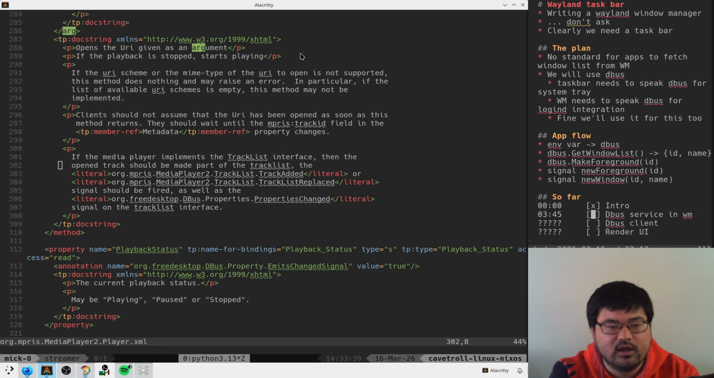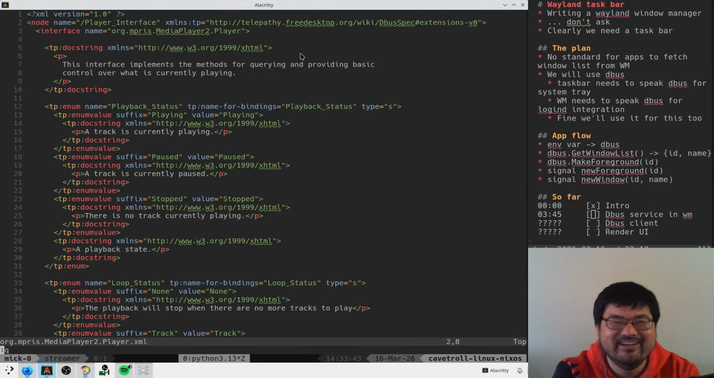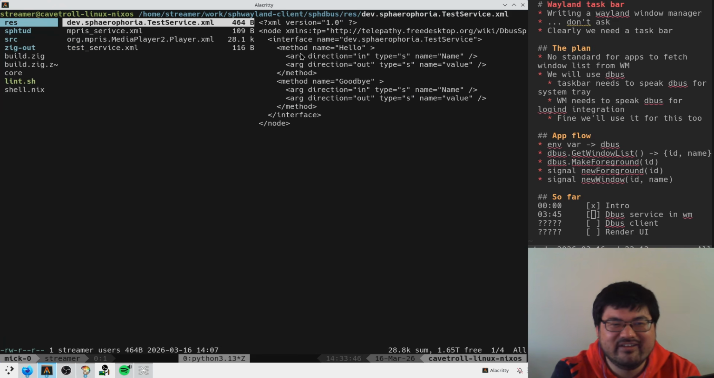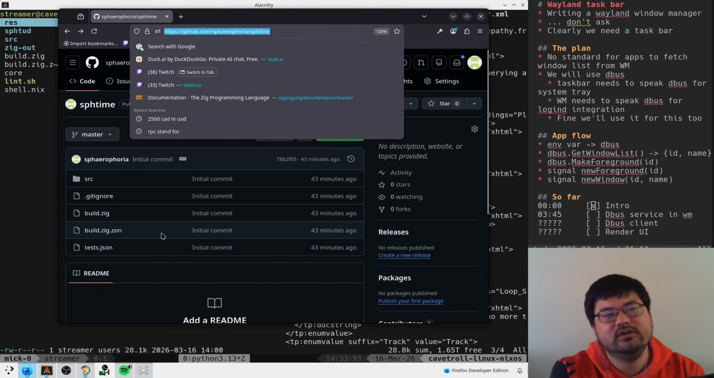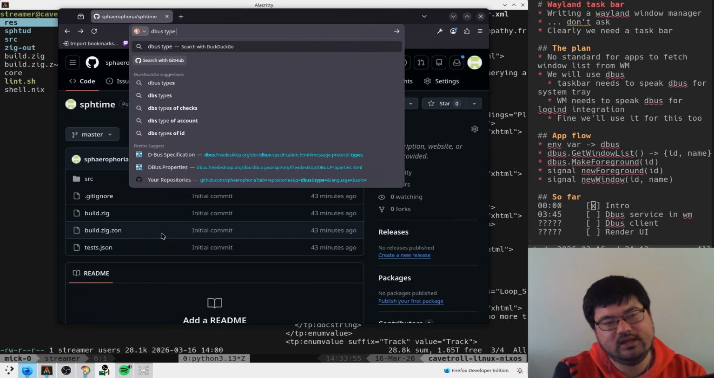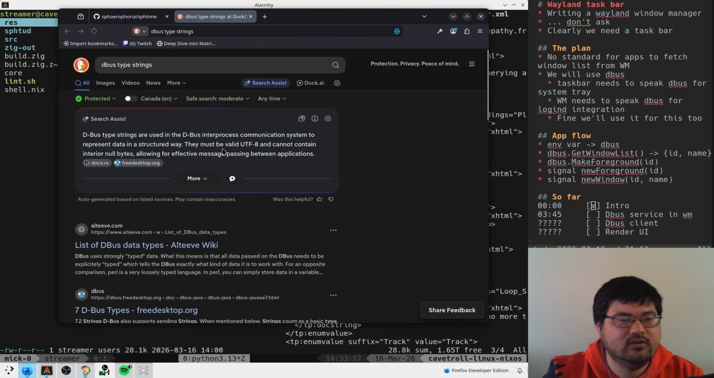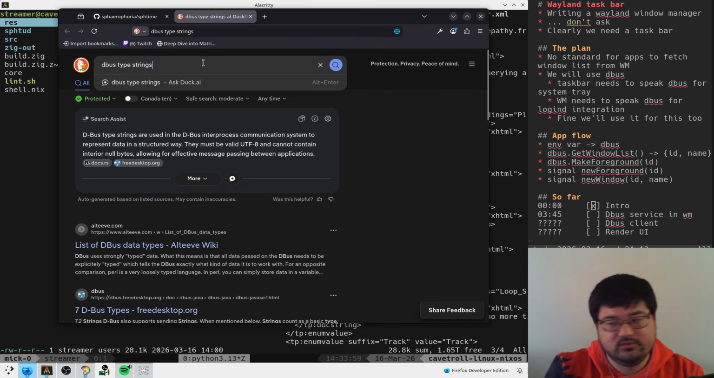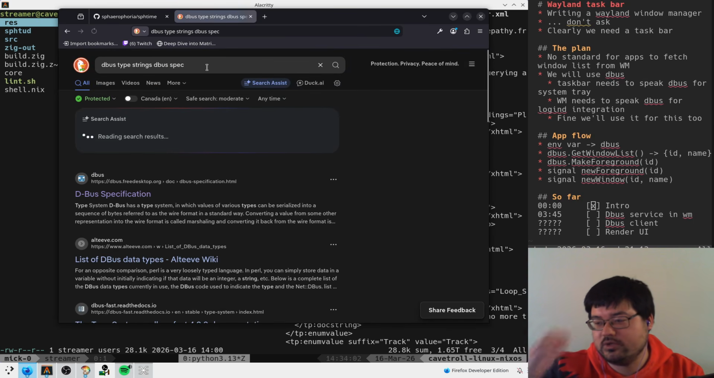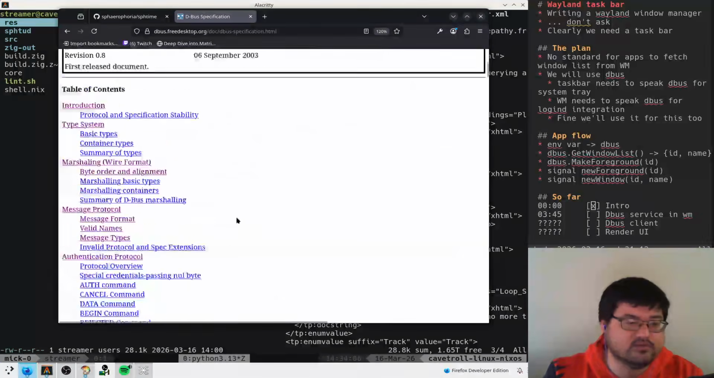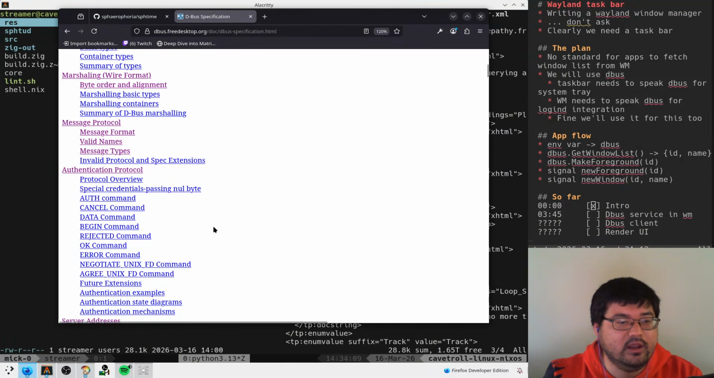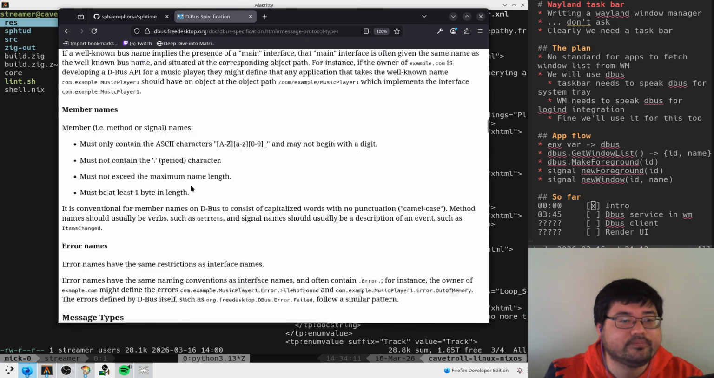Love that. Dbus. How do you do arrays? Dbus type strings. Let's take a look. Dbus spec. Did you register on the system or the session bus? Session bus. I don't know if that was a relevant question for something else earlier, if you were just curious. But, session bus.